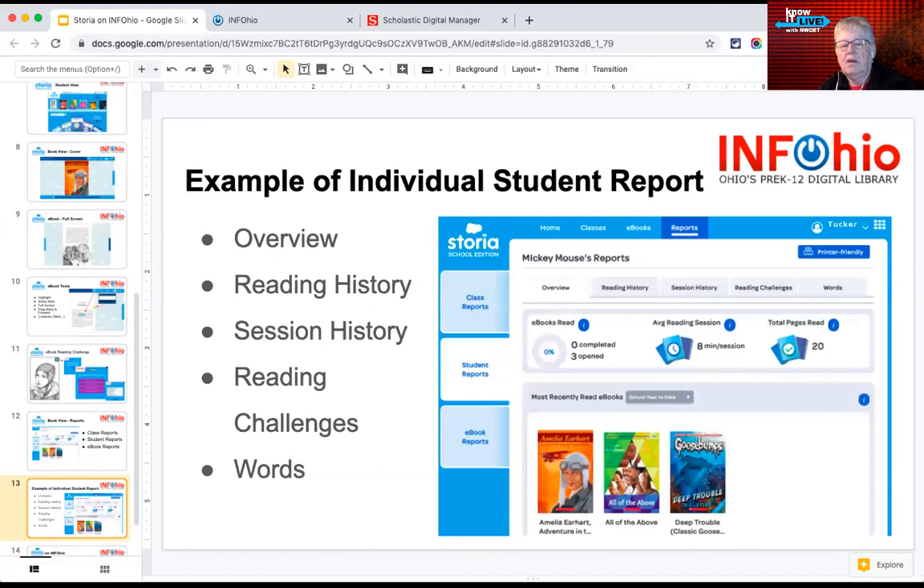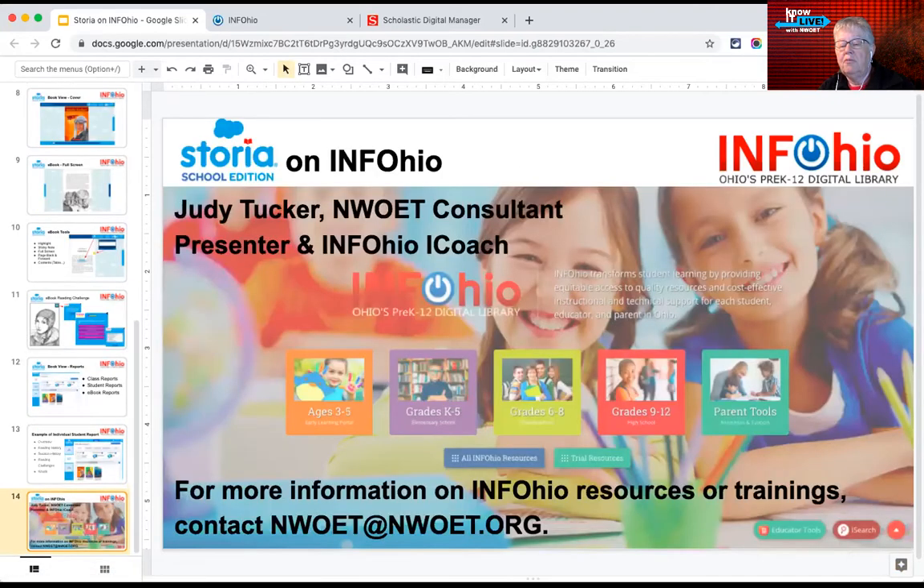The individual student report looks like this. And you can see it says Mickey Mouse didn't complete any of the books. He opened 3 and he spent 8 minutes and read a total of 20 pages. But it also talks about the words, the reading challenges, the session history, and the reading history. All information might be helpful to a teacher. We'll come back to this screen at the end. Right now, we're going to dive into the INFOhio Storia.